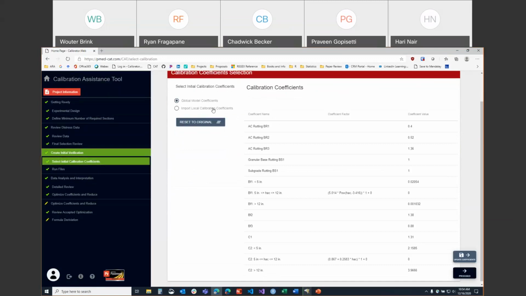Okay, and then this is continuing on with the question from the select initial calibration coefficient slide about IRIs. They said the CSV file of the coefficients will be uploaded, and then the verification process will be run, and then the IRI calibration coefficient will be calibrated. Is that correct? Yeah, and it is not a CSV file. The local calibration coefficients that you import is the XML that can be exported from Pavement ME Design.